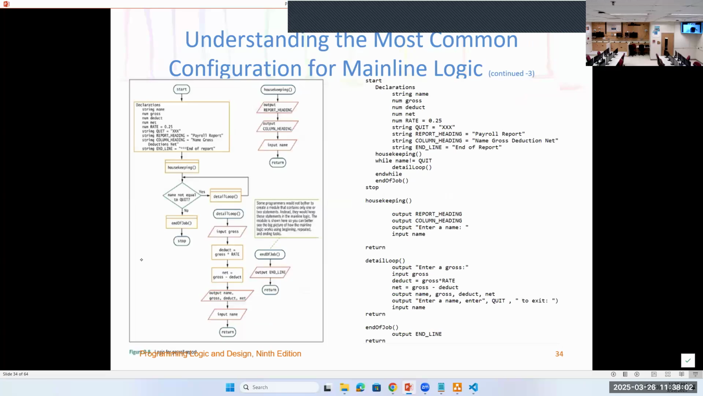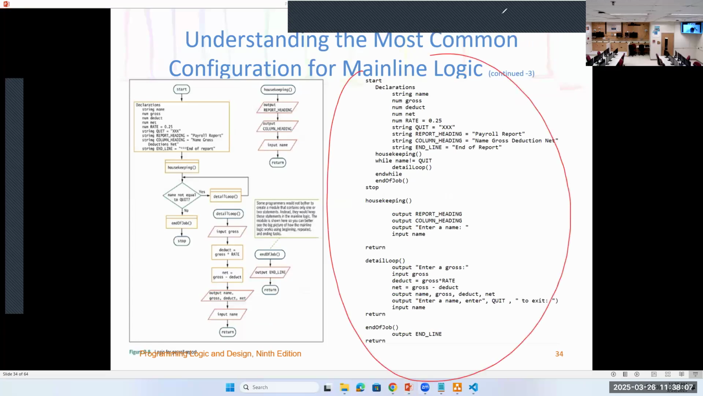So if you look at this program in the pseudocode, or in the flowchart here, tell me, what is the variable that controls the loop here? Yeah, right? Because you keep doing it if the name is not the sentinel value. You keep doing it here.